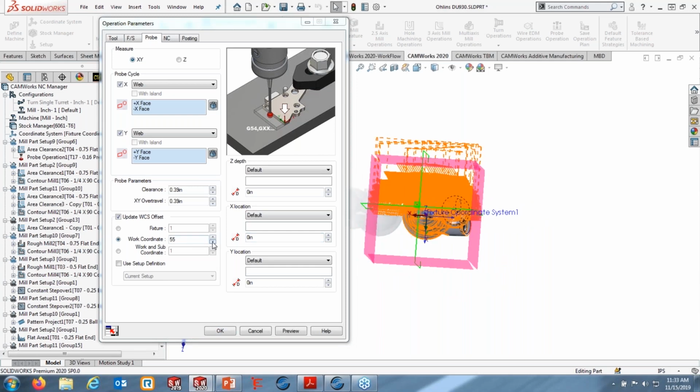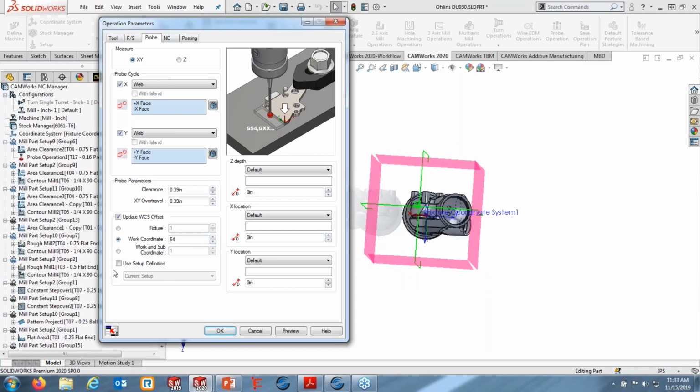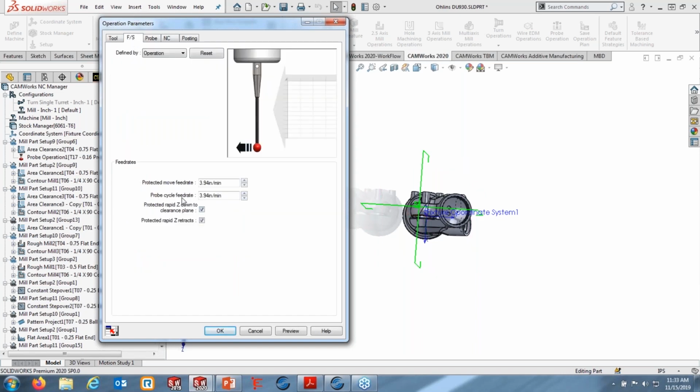And basically what it's giving me is the ability to probe a part, and probing is fantastic. It's a huge time saver. On most new machines, it's almost a standard requirement. It's almost a standard fitment in a lot of them, just because of the time savings that you can get. So in here, being able to probe those quickly just by clicking a couple of buttons over here, you can do all sorts of protected moves and control the feed rates and things like that.